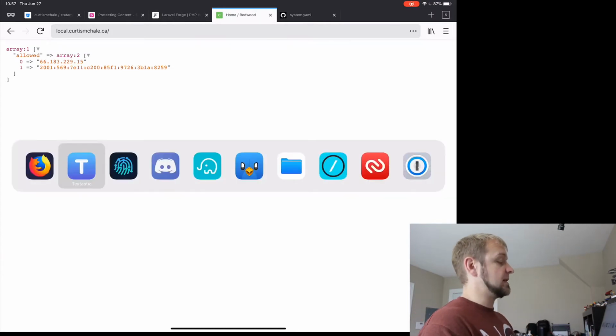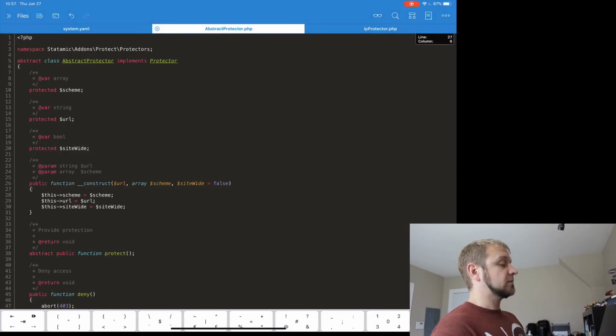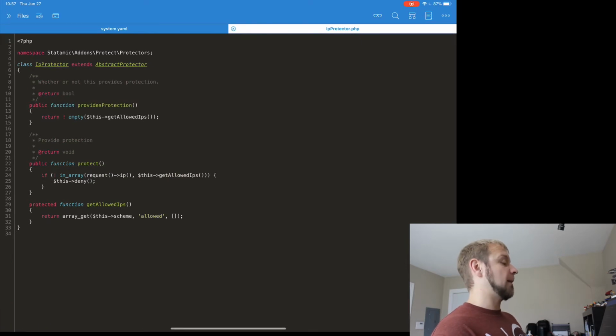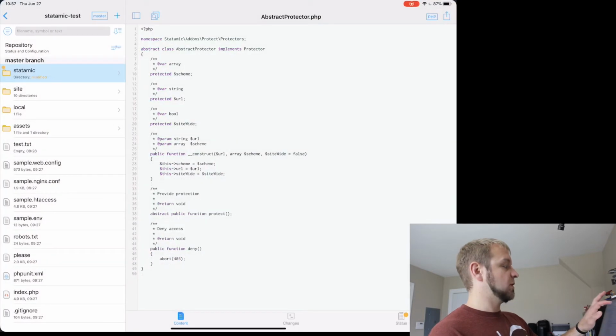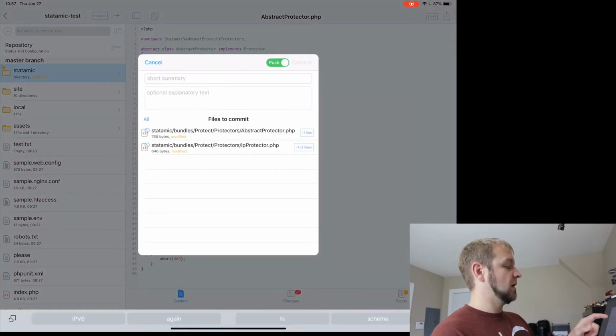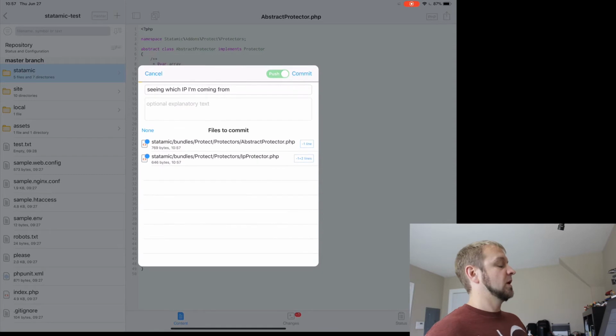Another interesting thing he did as a debug method was, let's close Abstract Protector. But again, under Bundles, under Protection, there's IP Protector, and this is the IP protection file. I'm sure there's a special name for it. And we did DDD request IP. Let's commit these both. Commit all, and which IP I'm coming from. So this is going to show me which IP Statamic thinks I'm coming from.